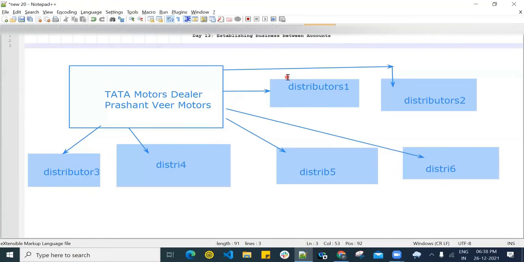So now we have understood the requirement. Our requirement is that distributor 1, which is an account, I need to share the opportunities of distributor 1 to Prashant Veer Motors, which is in another account. For such a requirement, there is a method, a technology within Salesforce for external users, that is, share your record using account relationship.